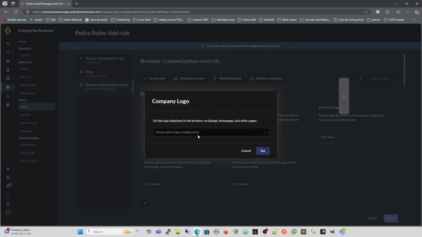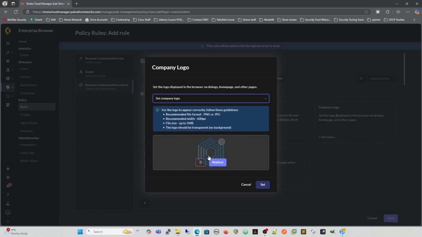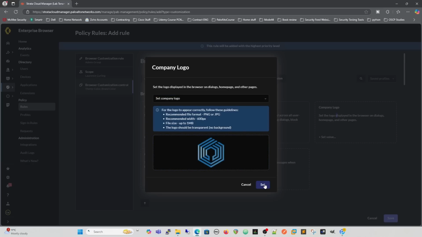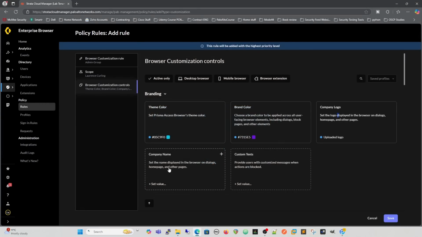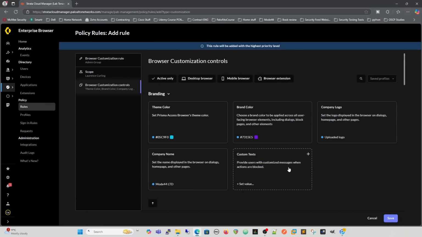Okay, so we're going to click on it. We're going to say, select logo, set company logo, and then we've got the guidelines there, and we're going to drag and drop our company logo into it. That's okay. Set that. Okay, the company name, we're going to set our name for our company, which is going to be Mode 44 Limited. And then we have a custom text as well, but we'll not go into that because that'll take some time.